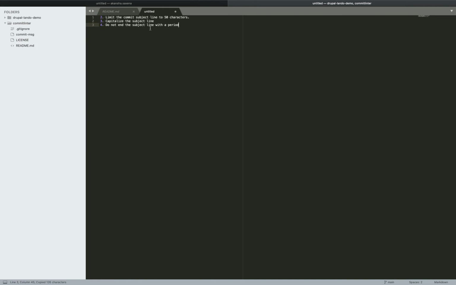So we'll write a script that will check if the commit message is more than 50 characters long, and if it is, it will throw an error and not go ahead with that command. Then it will check if the commit message has a period at the end, and if it does, it will again stop the commit command and not go ahead with that commit.